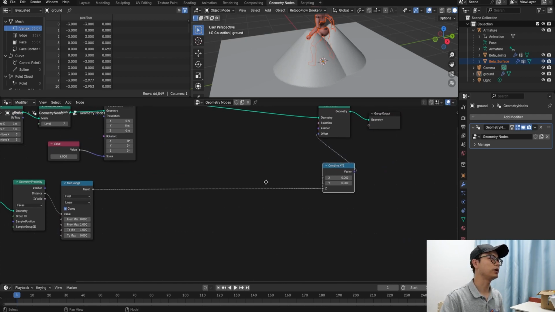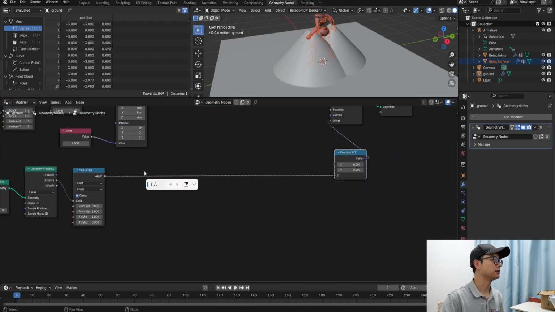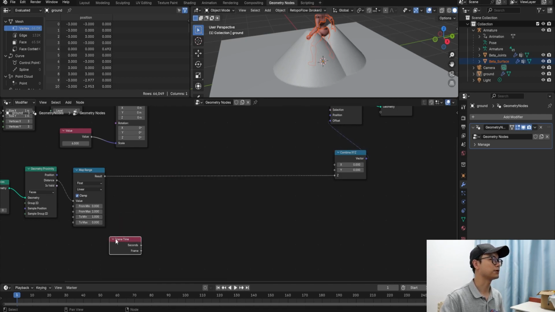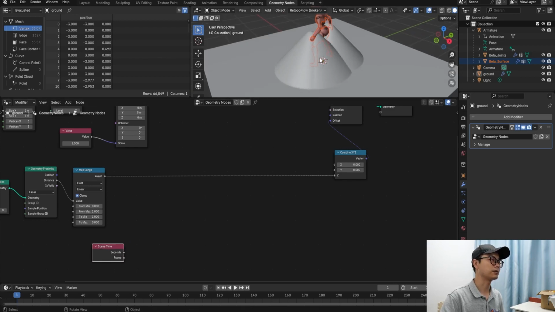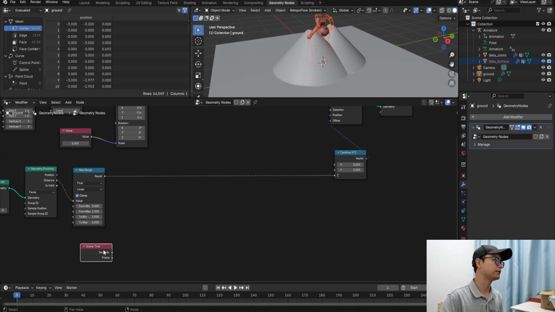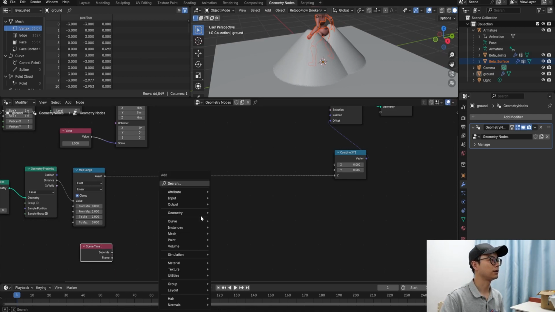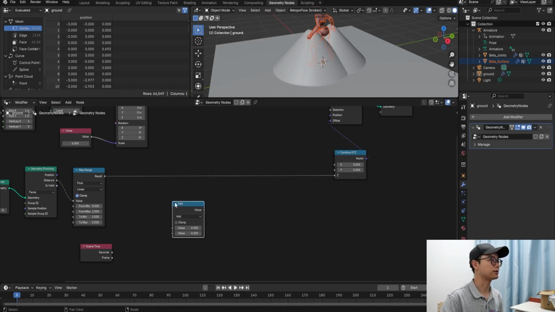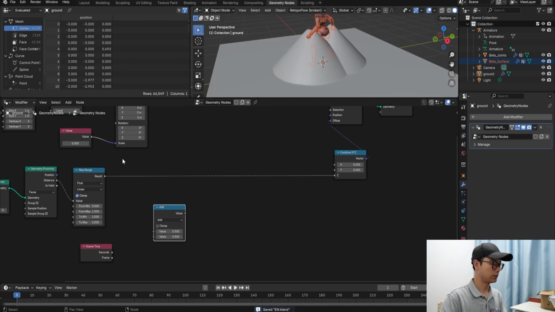And next we will need the customization. We will need the waves. So here we will use the scene time. Of course, we will use it to make this displacement change by time. And I will use the math node, of course, to calculate the transform. So here I will explain the principle.